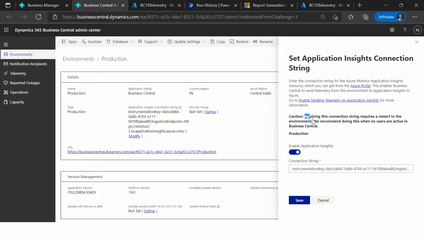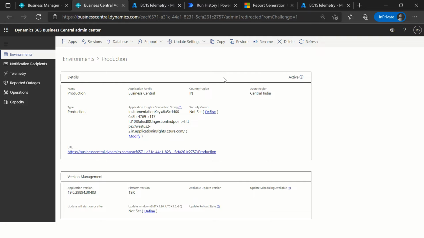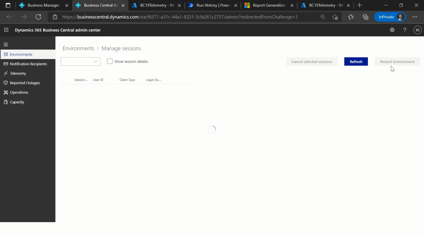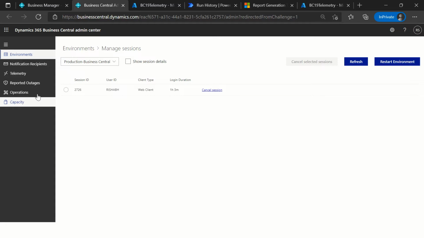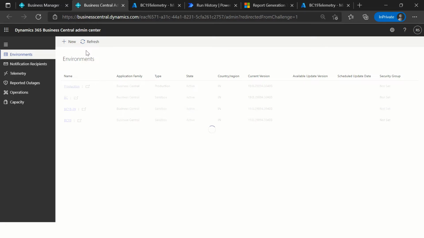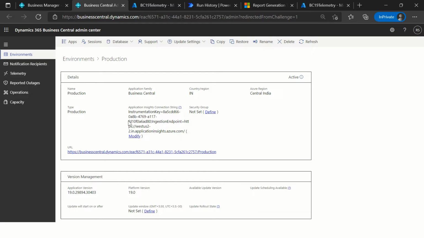Before you save it, make sure that you're doing it in off hours, or when users are not using the system, because it's eventually going to restart your service, which is going to cause users to have a hang time, or maybe they're going to log off from their tenants as well. Now, if you want to be very sure that the environment got restarted, you can do it yourself. Just go to sessions and click on restart environment. That could be another way, but if you just update the application insight key, it's going to do it for you. It's going to restart your service anyway.